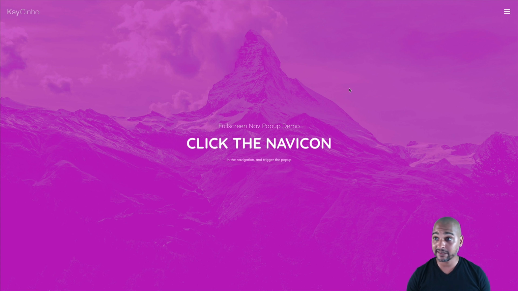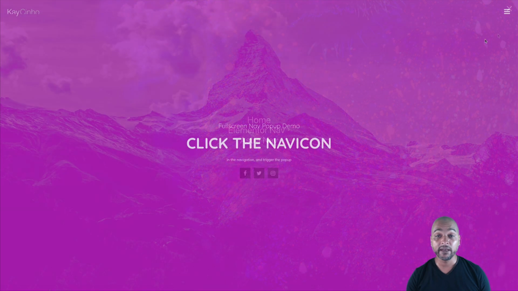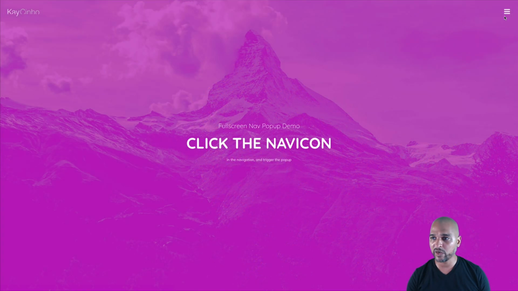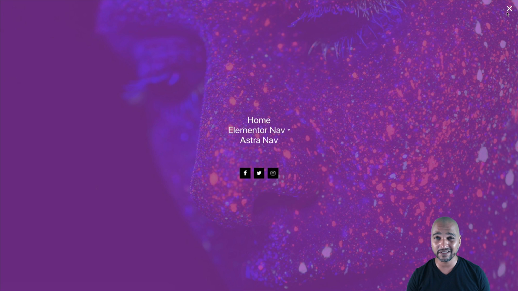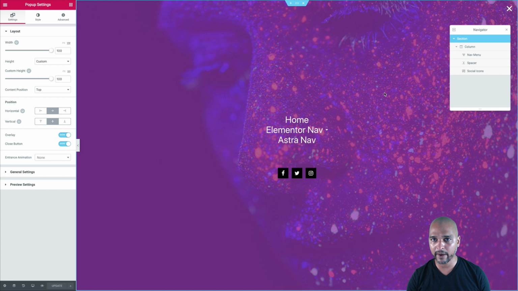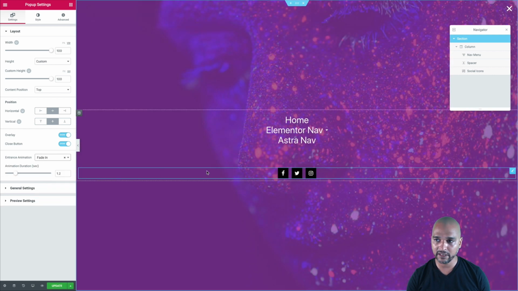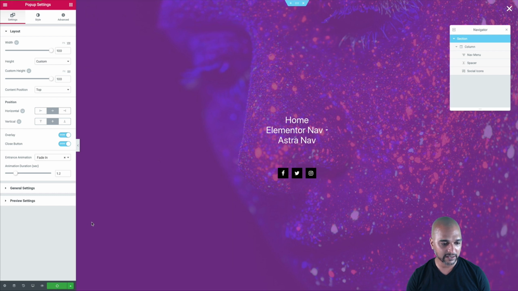So let's test our full screen navigation. And as you can see, it works perfectly. Now we can add some more finishing touches because when we click on the navicon, it works, but there's no transition. So let's go back to editing our pop-up. And the first thing you want to do is to click on the bottom left corner on the gear icon to change the pop-up settings. And here you see the entrance animation. We're going to add a fade in. See that's looking much better. So let's click on update.